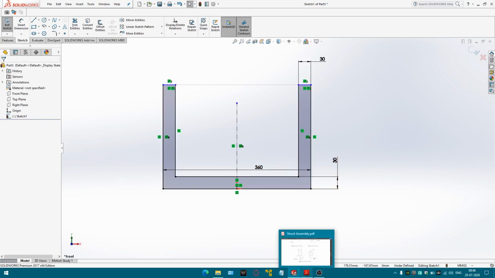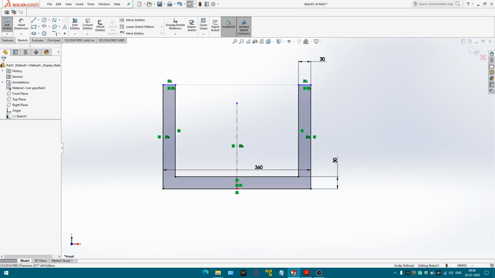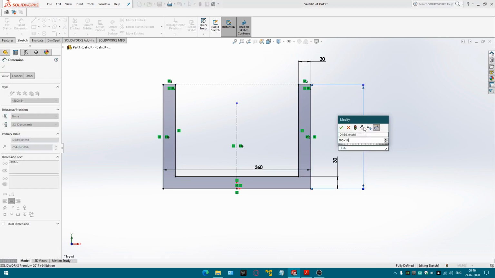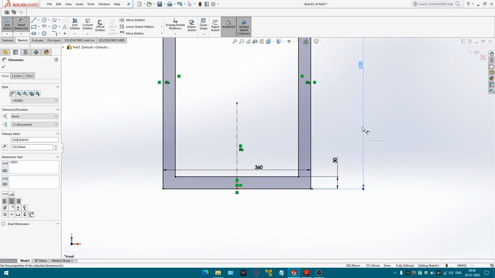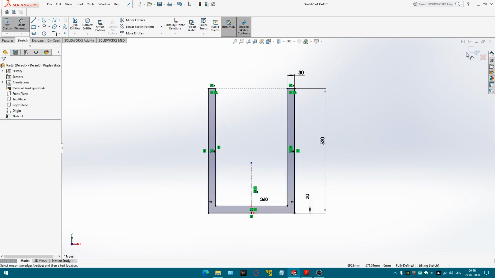So let us go back to the drawing and understand the length. So the center and the bottom line are at a distance of 380 and we need to add 140 to this length. (380 plus 140). Okay. Now let us extrude.